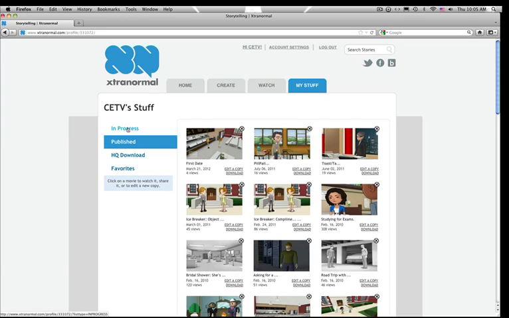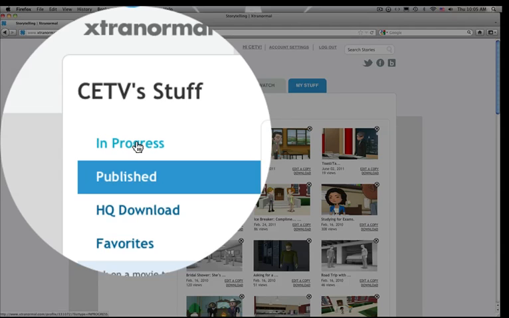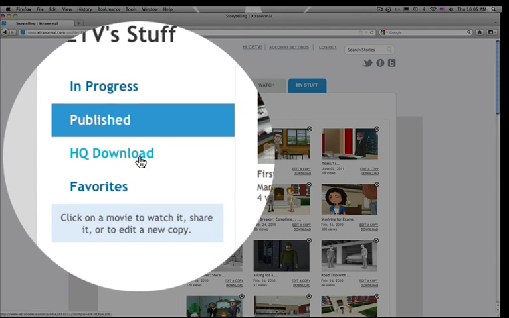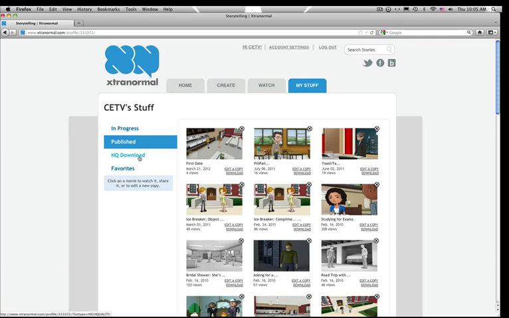The in progress tab over here has the ones we're working on now. Publish is what we are at. High quality download costs a little more money, but it gives you a better product. And if you're going to show it on a big screen, like at the seminar, then use this. If you just upload to YouTube, then the regular quality is fine because YouTube lowers the quality of your video to fit in their space.